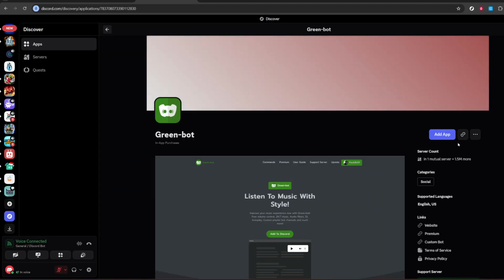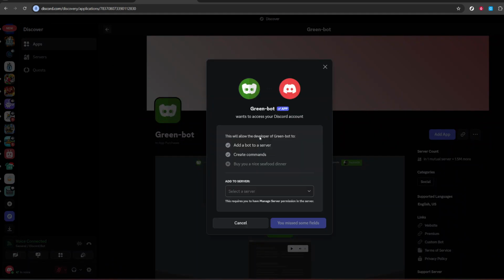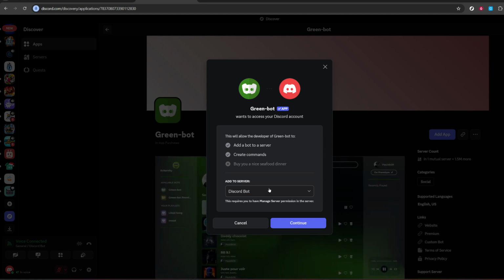Click Add App. If you don't see the Add button or the server you want, you may not have permission to add apps to that server. In that case, ask a server admin to grant you the Manage Server permission or to add the bot for you. Choose the server where you want Greenbot installed, then click Continue.